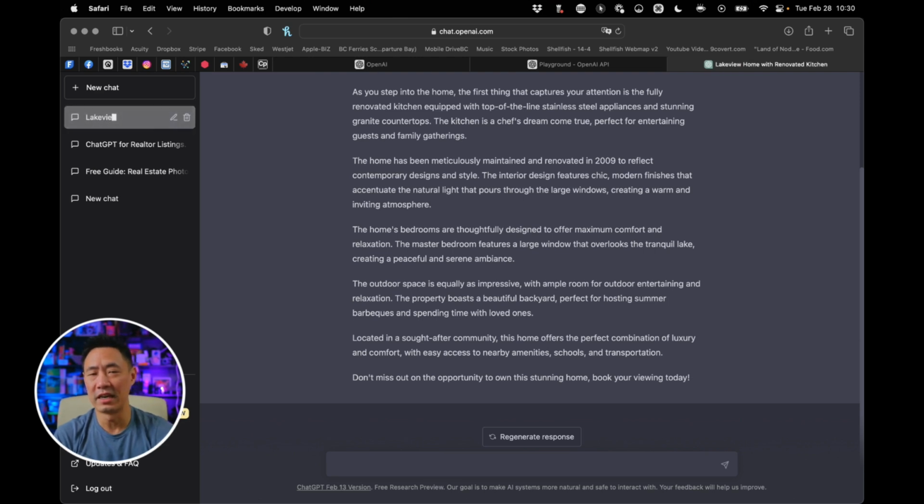top of the line stainless steel appliances, stunning granite countertops. The kitchen is a chef's dream come true, perfect for entertaining guests and family gatherings. The home has been meticulously maintained and renovated in 2009 to reflect contemporary designs and style. The interior design features chic, modern finishes that accentuate the natural light that pours through the large windows, creating a warm and inviting atmosphere. Of course, I didn't say any of that, right?